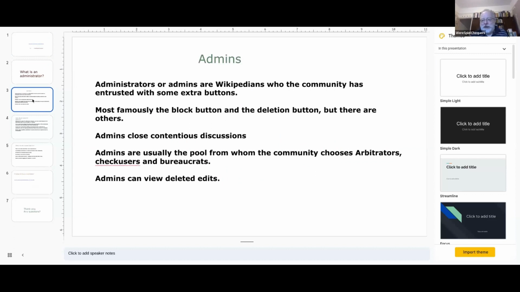I'm assuming you all know what Wikipedia is. Administrators, or admins, are Wikipedians who the community has entrusted with some extra buttons. Most famously, the block button and the deletion button, but there are some others. Admins get to close contentious discussions, and admins are usually the pool from whom the community chooses arbitrators, check users, and bureaucrats. I don't think we've ever elected or appointed somebody to any of those roles who's not already an administrator, but in theory one could.